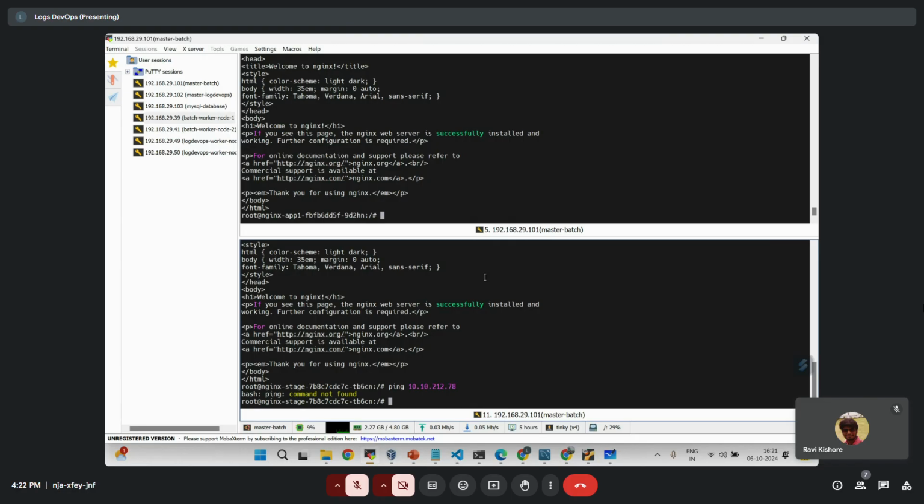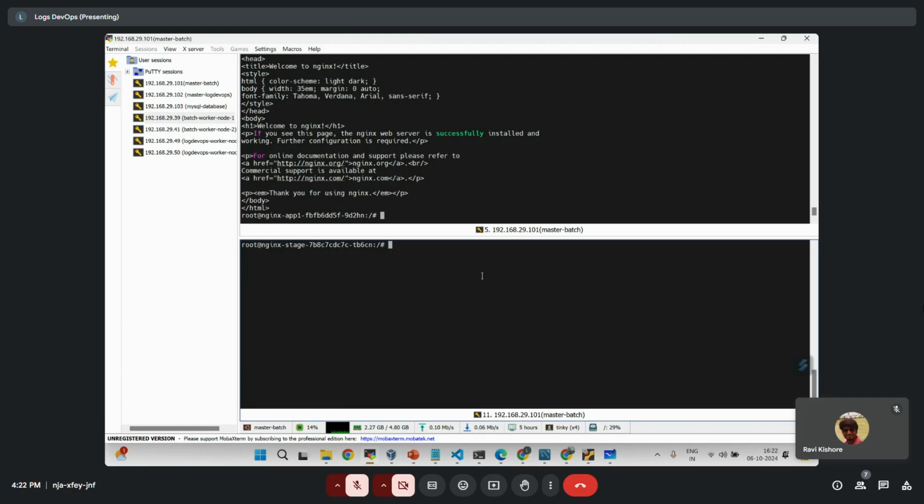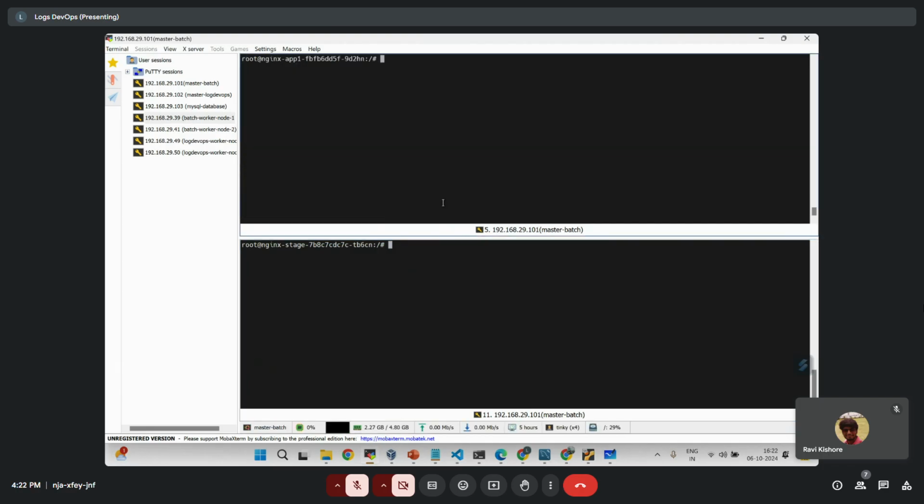See, this pod is like a container only, and that is the smallest unit. For fast working, nothing extra is available. Only whatever is required is available. I think this is clear to all.